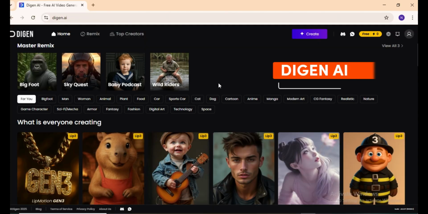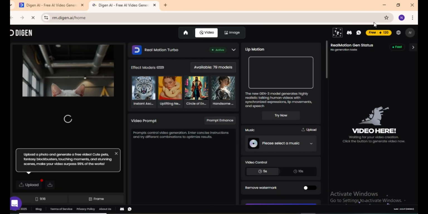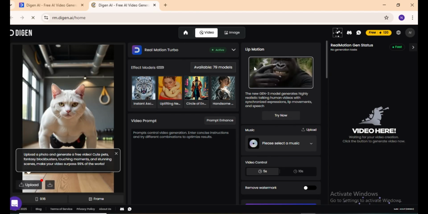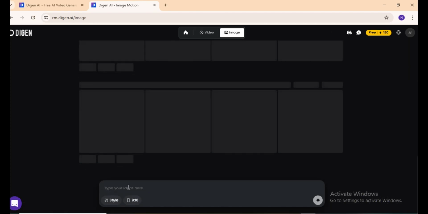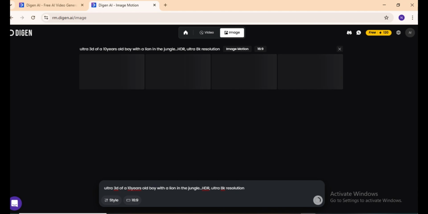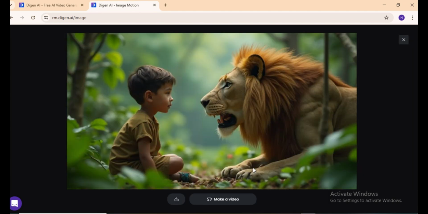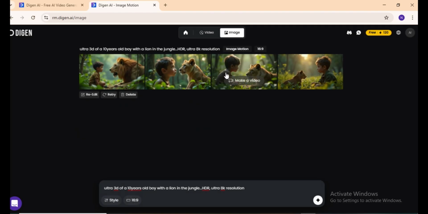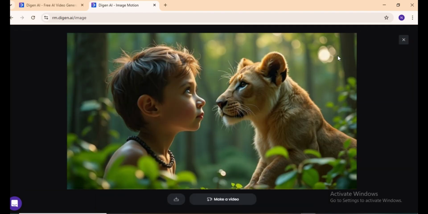The next on my list is Digen AI, and trust me, this is one tool you definitely want in your toolkit. It gives you 120 free credits every single day, and the visuals are super clear. You can also generate images here, so let me quickly try one. Wow! This image is incredibly sharp and beautiful. In fact, it instantly sparked a fresh story idea.